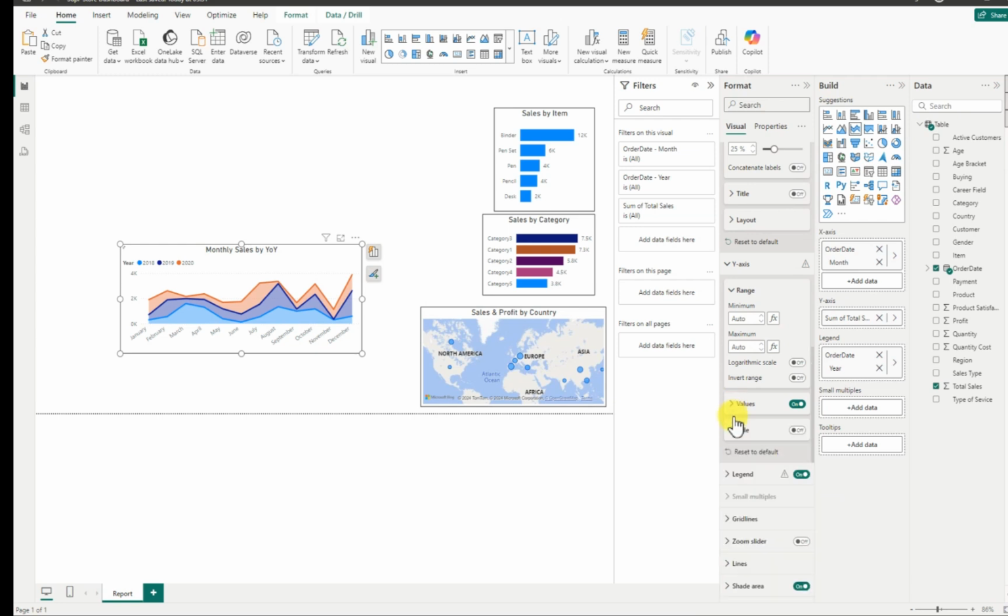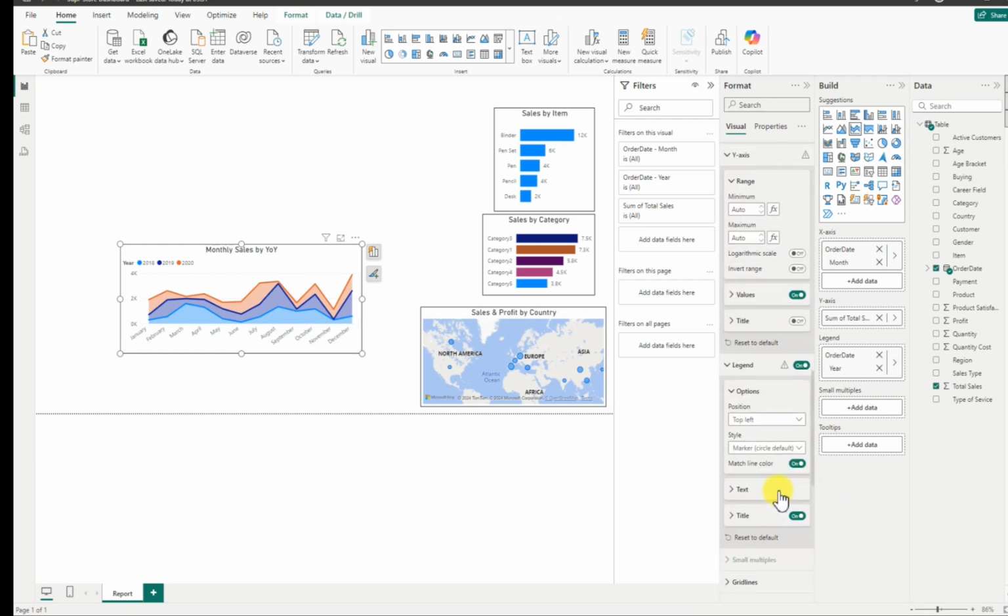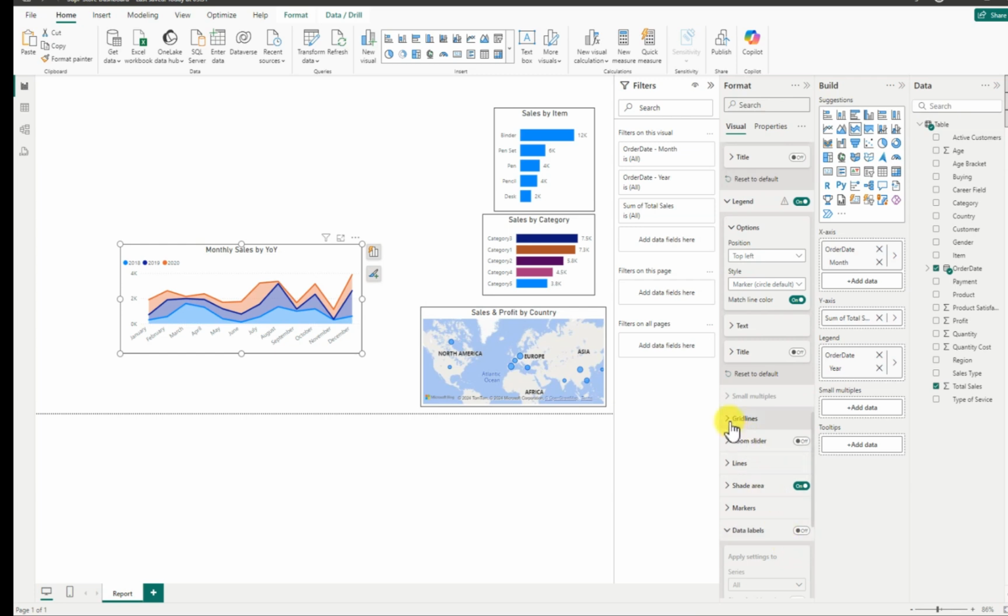Our value is okay. Let's go to our legend. We don't need the title of the legend, so we don't need the title. So that is exactly what we want. Then we go to the grid. Go to the grid and switch it off. We don't want the grid. So everything is perfectly okay.